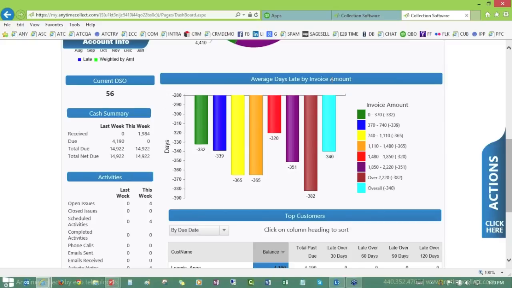We're also going to give you a picture of your average days late by the size of the invoice, and this is calculated dynamically. Now, the Intuit QuickBooks data I'm working with is severely flawed. It's all kind of post-dated out into the future. Your chart probably isn't going to see that companies are paying you 340 days early. Your chart will probably be the opposite of this.